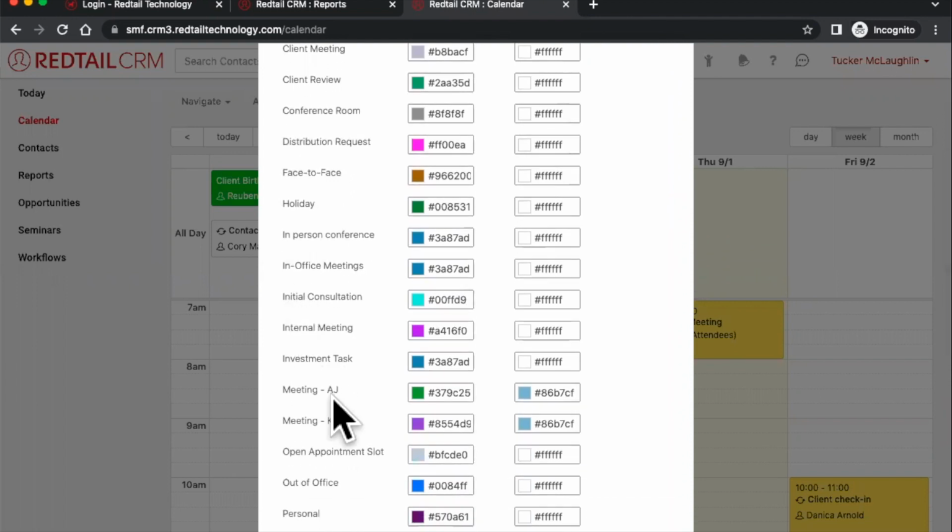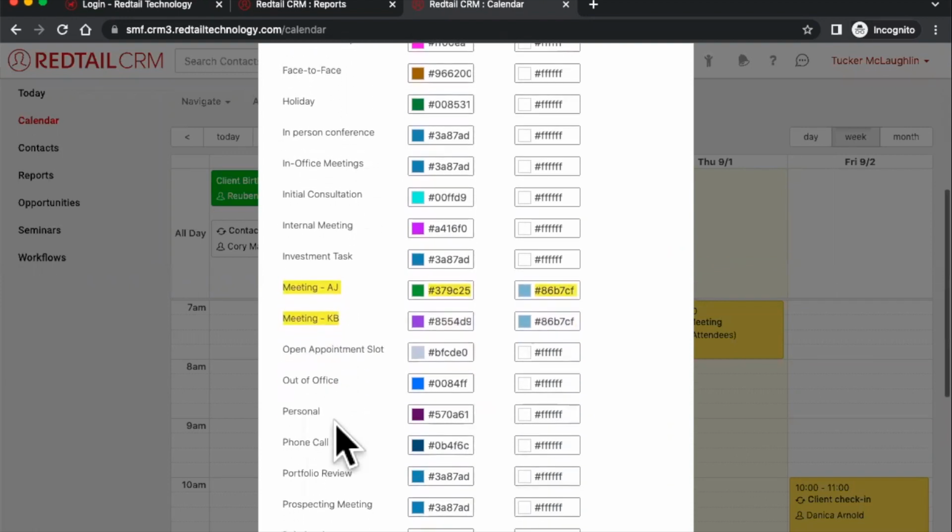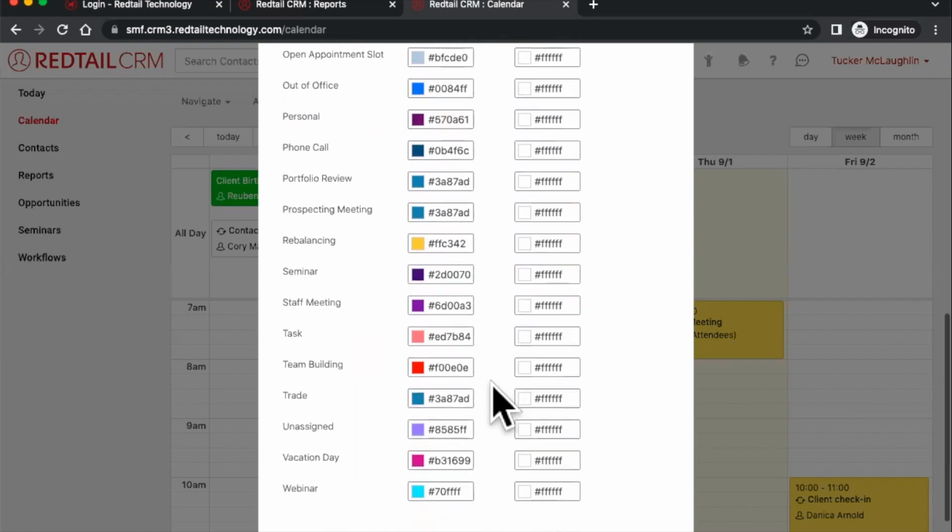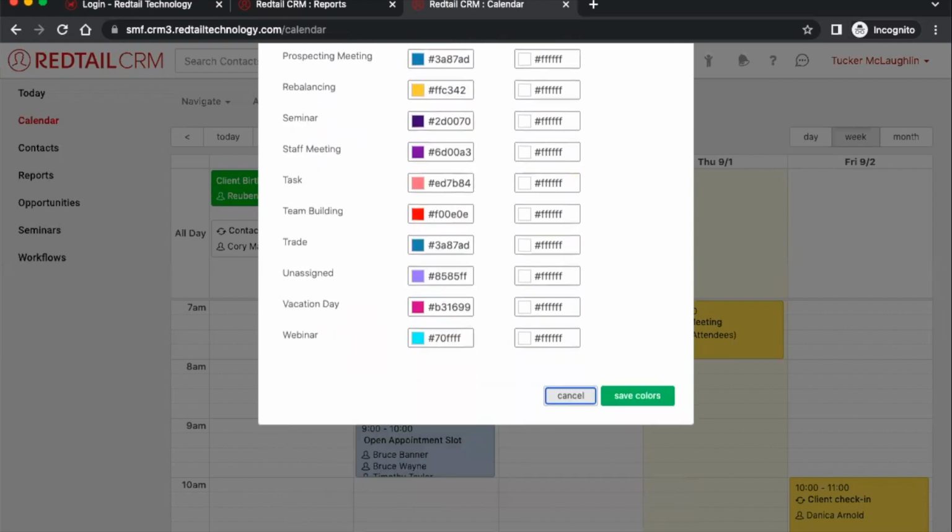If you're in a situation where you want all of AJ's items to be one color, all of KB's items to be one color, you would have to mimic this structure that you see here, where we have meeting AJ, meeting KB, and you'd have to do that with the other ones too, like phone call AJ, phone call KB, and then make all of AJ's one color and all of KB's another color. That's an option too, but it's a workaround, and it's not really how the system is meant to work.